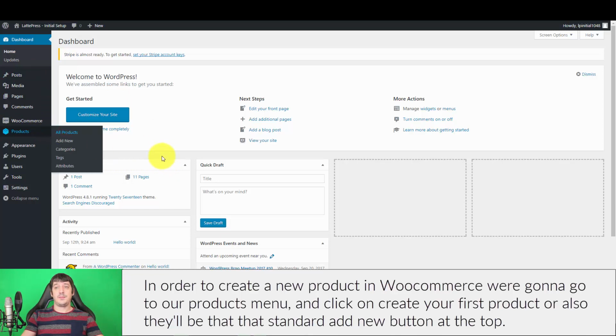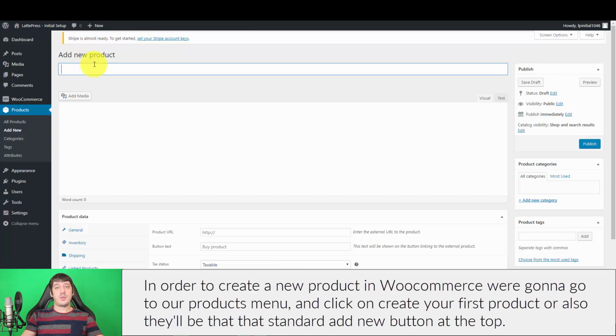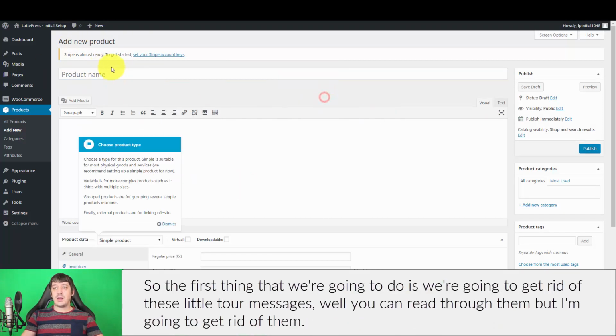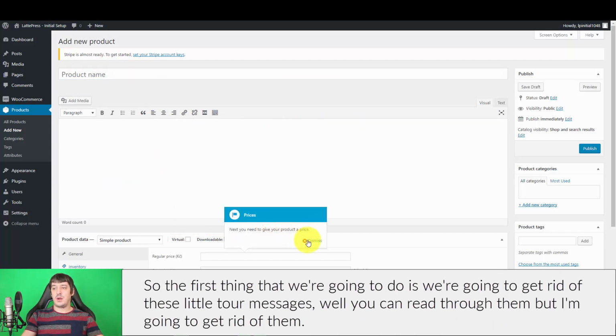So in order to create a new product in WooCommerce, we're going to go to our products menu, and we're going to click on create your first product, or also there'll be that standard add new button at the top. So the first thing that we're going to do is get rid of these little tour messages. Well, you can read through them, but I'm going to get rid of them.